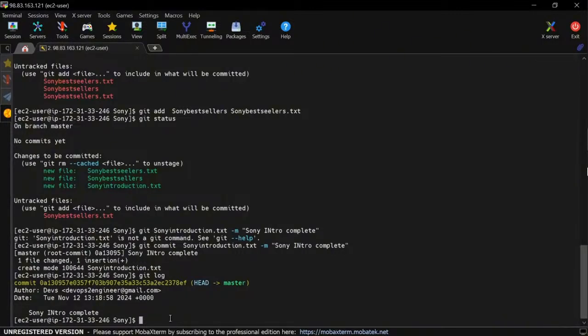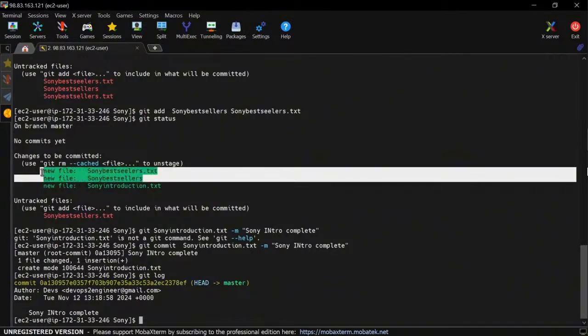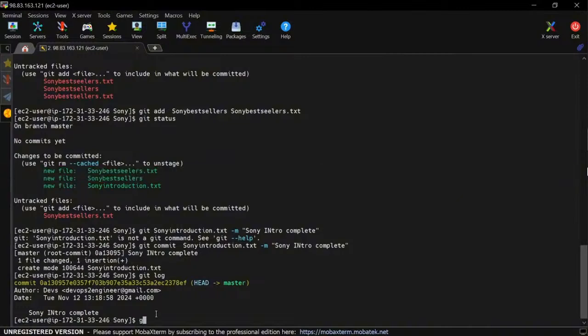Now let's say you want to commit all of these files, because this one's already committed, so it's no longer there in the staging area. It's now in the local repository. Let's say we want to commit these two at the same time. What we're going to do is do git commit, and then we just do -m for the message. We don't need to write the file names, we just do -m. This will automatically commit all the files that are in the staging area.